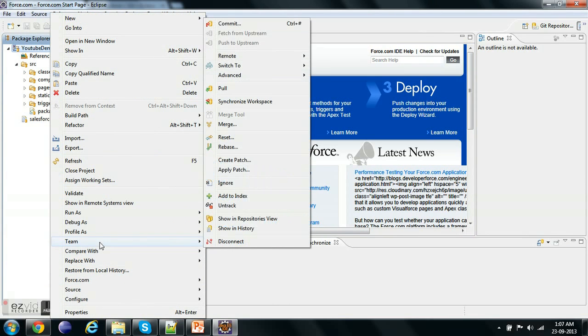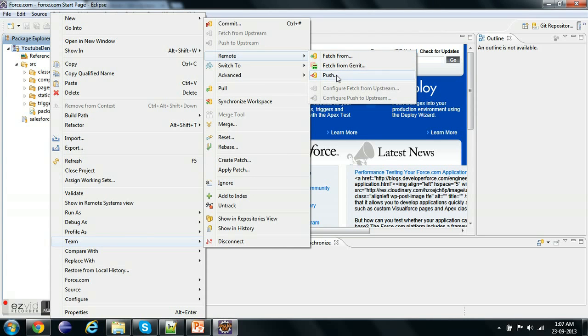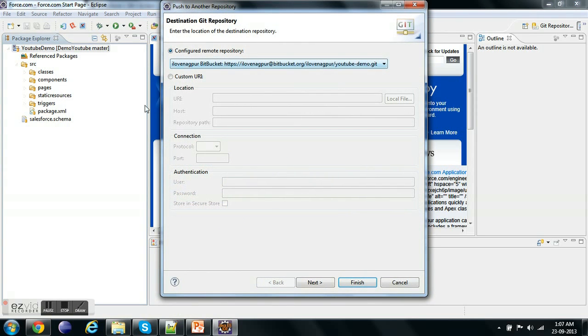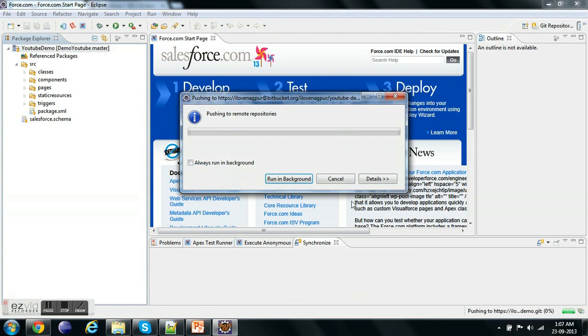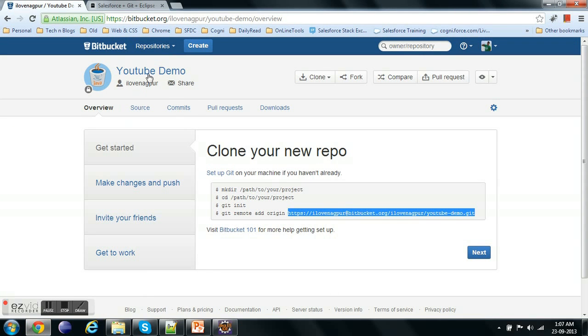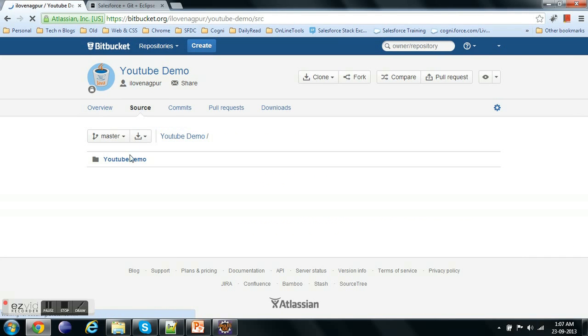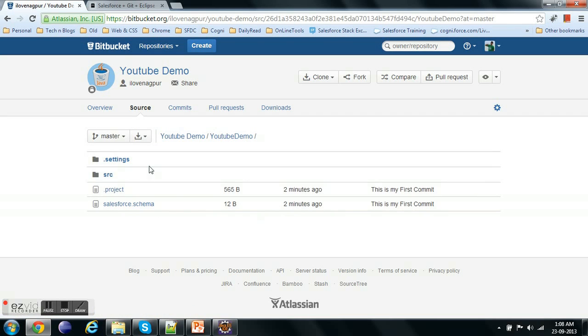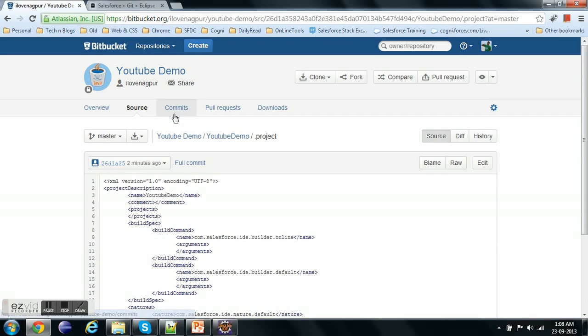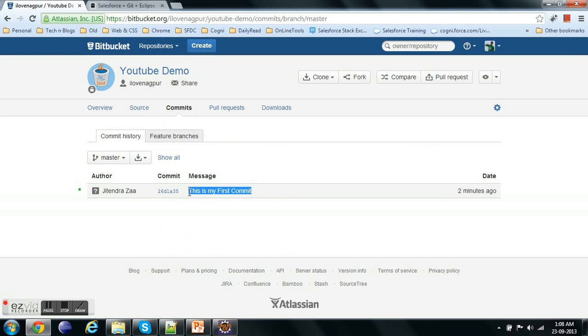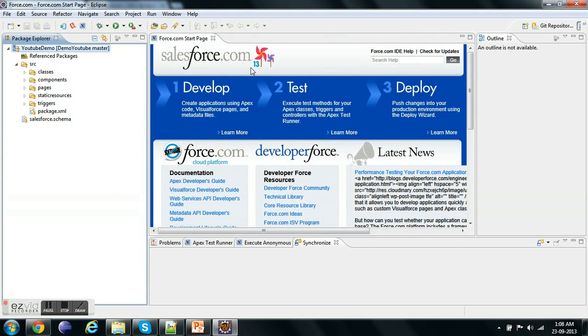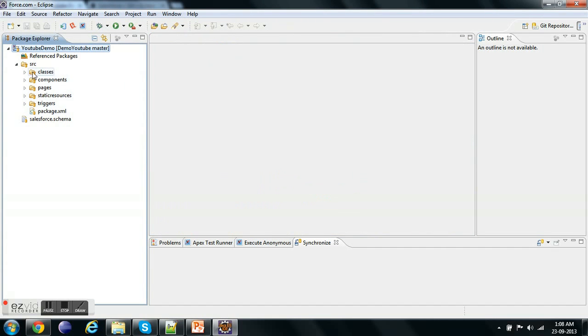Now right click, go on team, go on remote, and click on push. If you click on push, whatever you saved on your local git directory will be pushed on the BitBucket. So let's confirm that whatever we have entered is here or not. This is my repository. I'm going on source. Here the folder is automatically created, src folder, .project, and everything is here. If you go on commit, it will give you the list of who has committed. Like here Jitendra Jha committed 2 minutes ago, with all my message, and here is my confirmation that it is already pushed there.